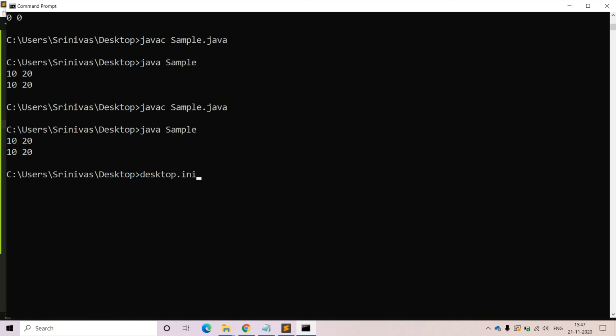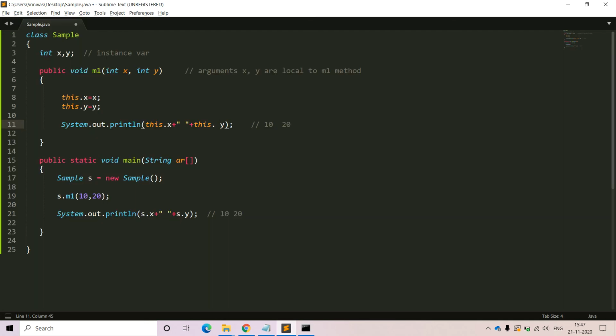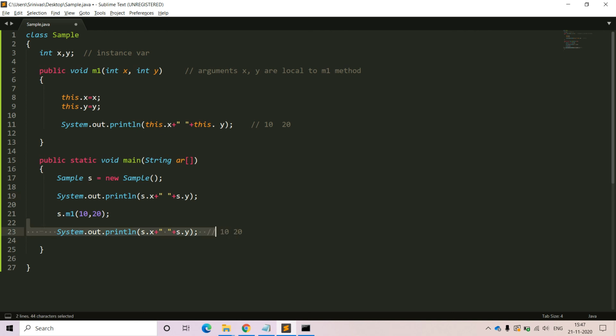There is no difference. Now let me try to do one before invoking the instance method. If I am going to print this x dot y, s dot x and s dot y. Now can you please tell me what is the output of this program? Any one of you. And here simply I am printing normal x and normal y. What is the output of this program?